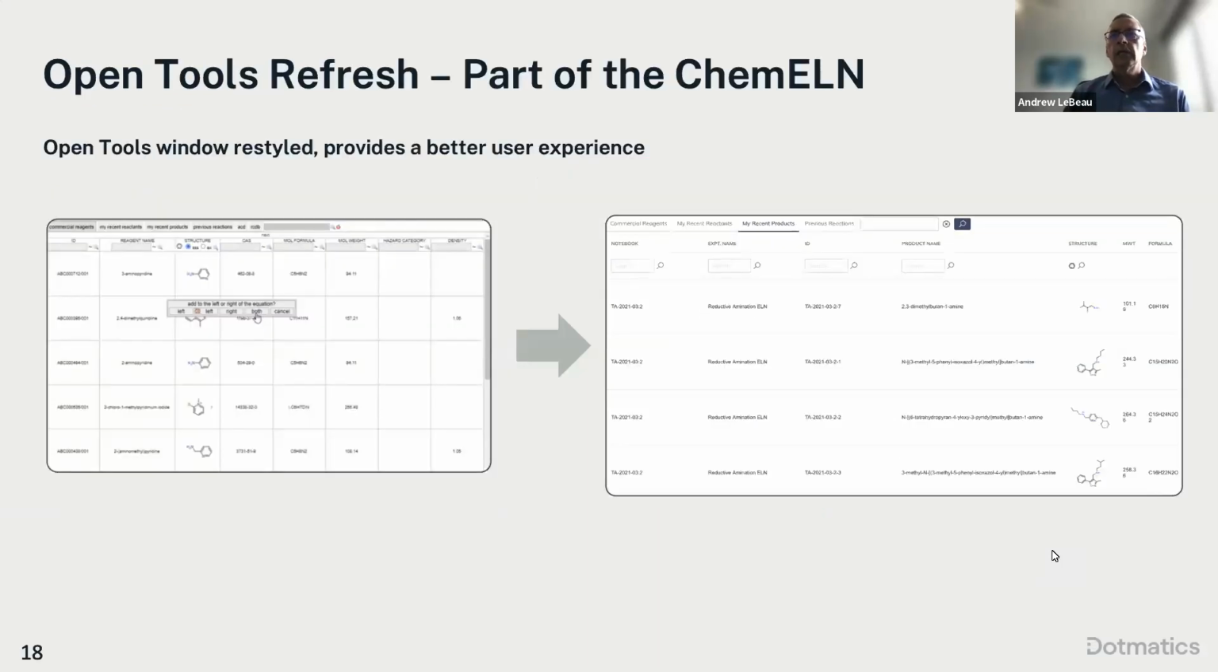As part of the changes to the UX and the UI refresh, we have reworked the Open Tools dialog. So Open Tools is part of the Chem ELN. Users access it in order to view and select reagents for the chemical reactions. You can see the older style to the left, which was once state-of-the-art. You can see a much cleaner, refreshed view to the right. And so this will happen for all Open Tools dialogues once you upgrade to 6.1. And again, matching the clean styling of the Canvas forms.